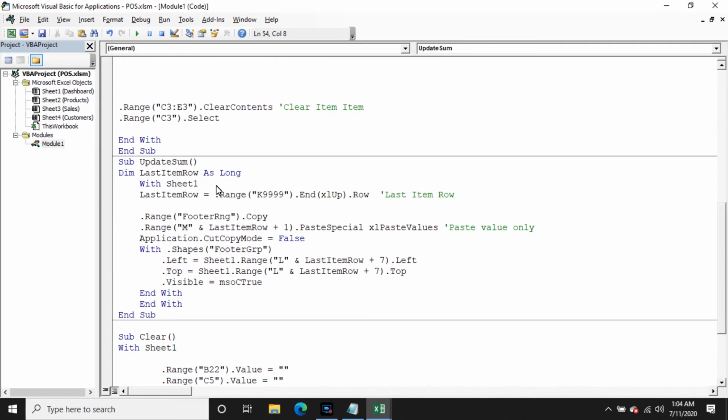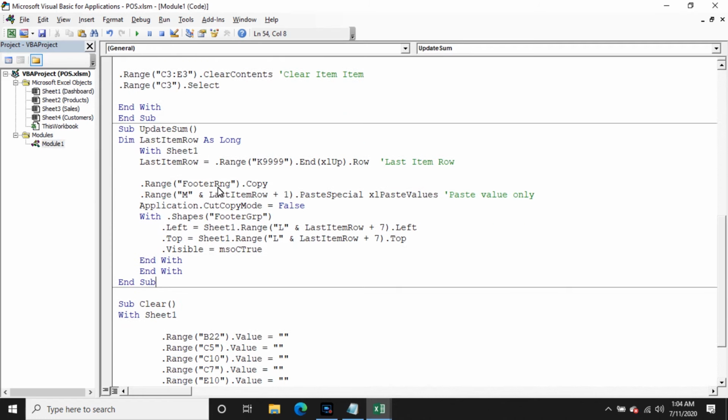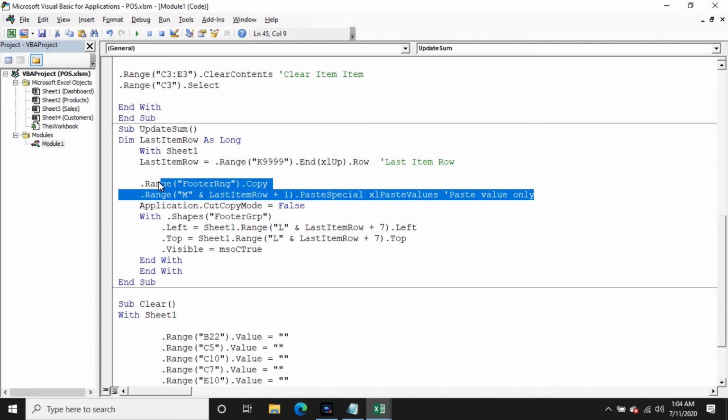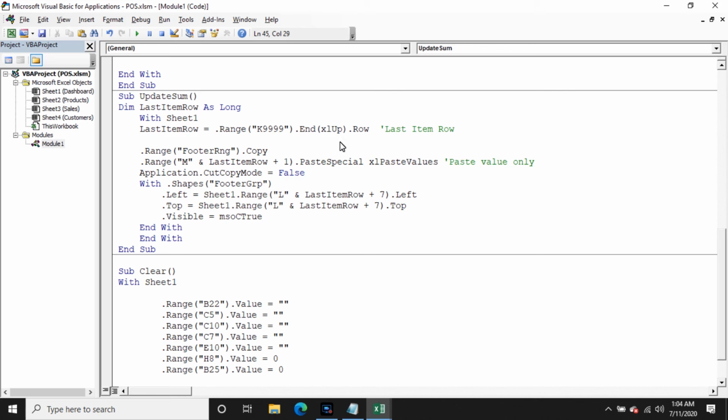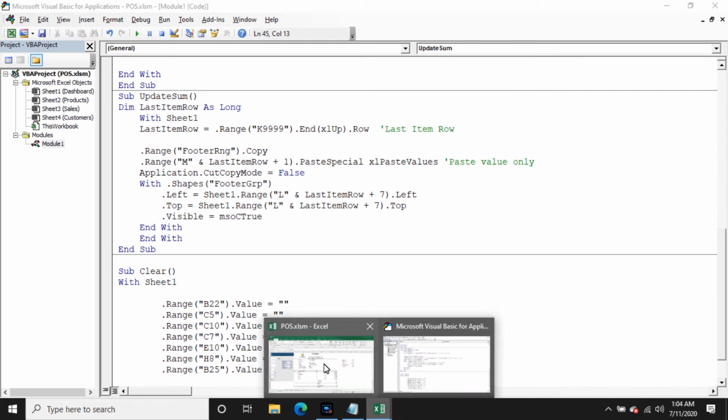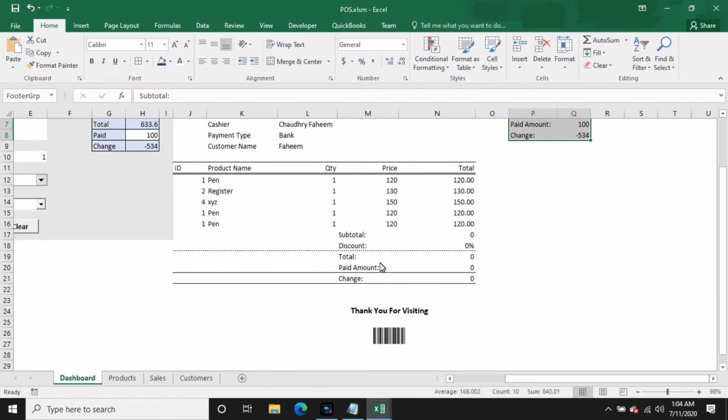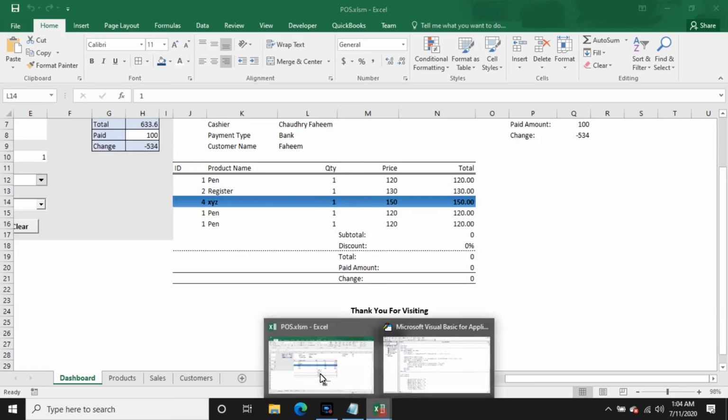Update sum means every time update the sum and add new rows. So same, only difference is that we are going to copy footer range. So here is the footer range, so we are going to copy footer range and paste it here in the bottom of the lines. Maybe paste it here or paste it here, depends on the condition.